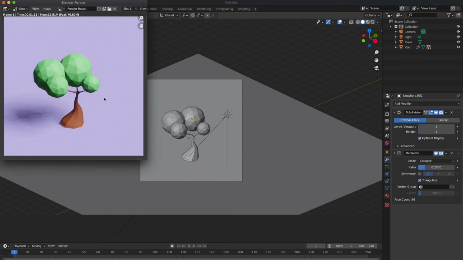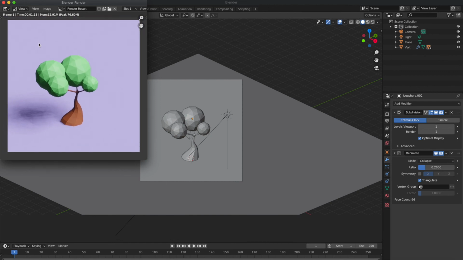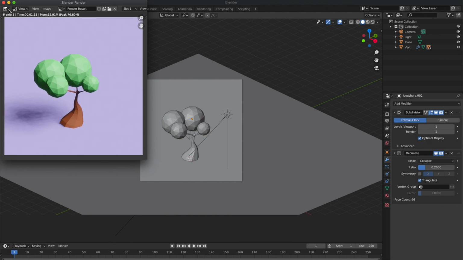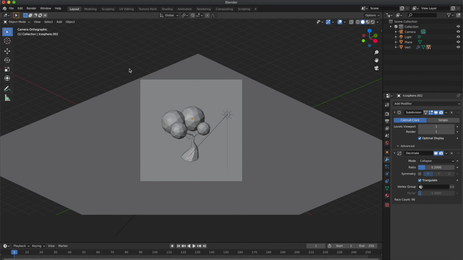Now go to render image. Now this is the final output of our render image. I think it's looking great. So now we have completed a low poly tree using decimate and subdivision modifier using single vertex. So this is the process, how it goes.